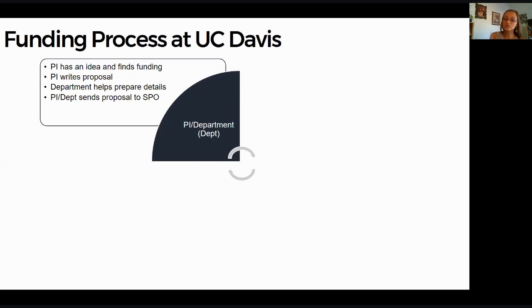And I've made this a circle because it's a continual process. And so once the end of a sponsored project happens, then usually something else is going to build off of that. And I don't know why I'm using my hands. I hope you're looking at my slides and not my hands.